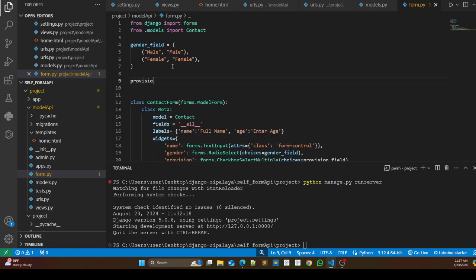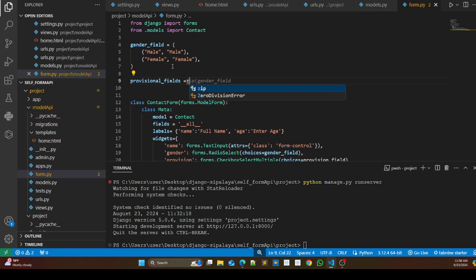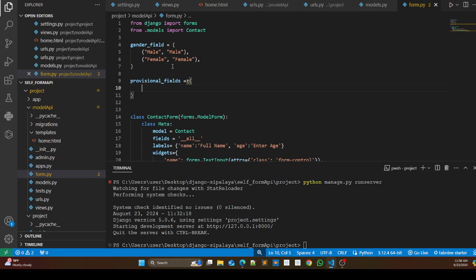Okay, province fields. Inside this I will create a dictionary. Inside the dictionary there is another dictionary, let's say Kentucky.